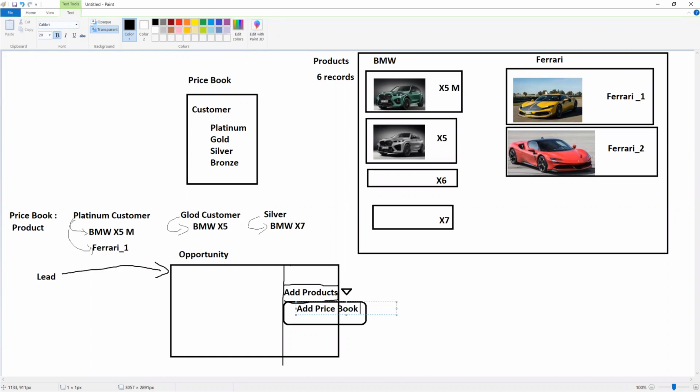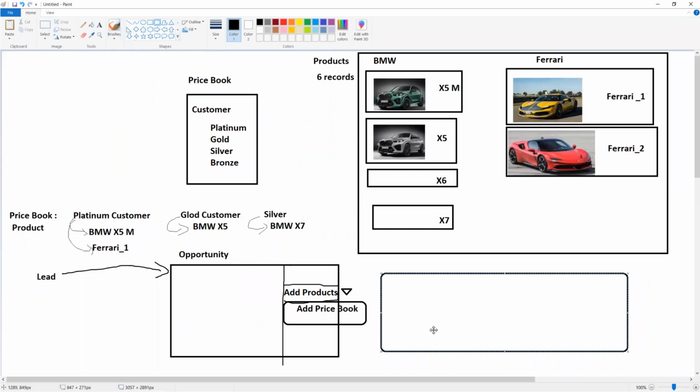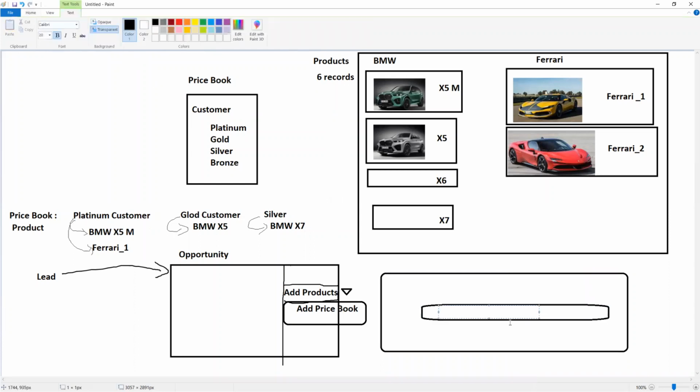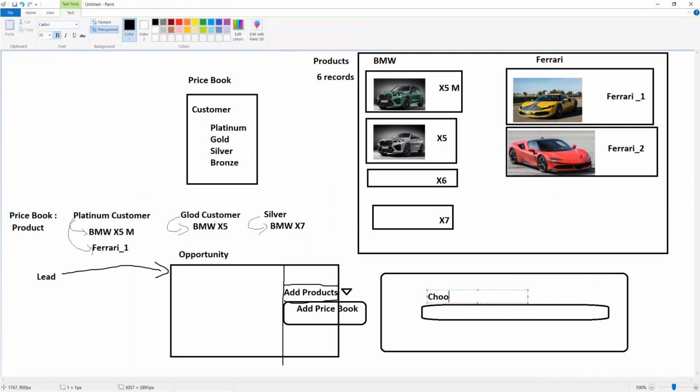Now, first you choose the price book. Price book, in a sense, identifies based on all the documentation, or based on the referral that we are getting. If it is a platinum customer, then click on this add price book. When I click on the add price book, what will happen? A box opens, and on top it will say choose price book.